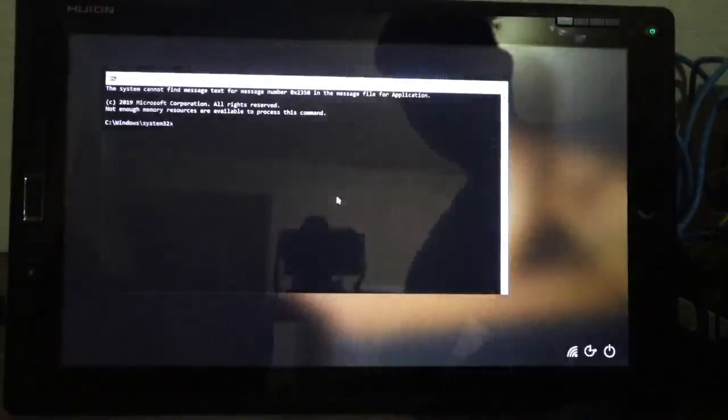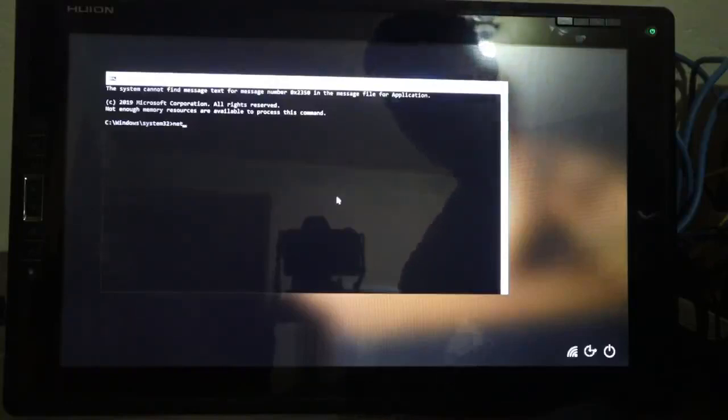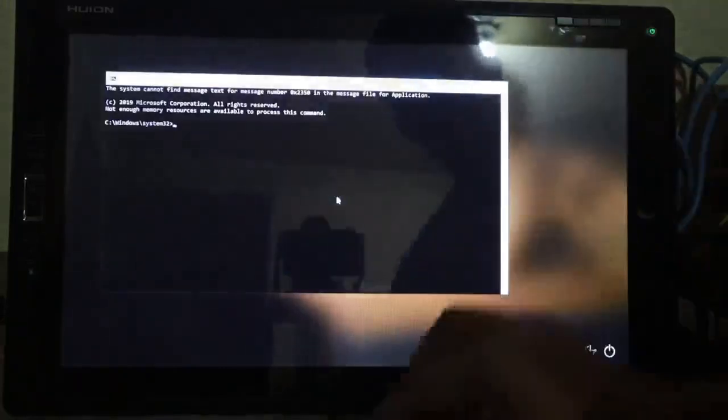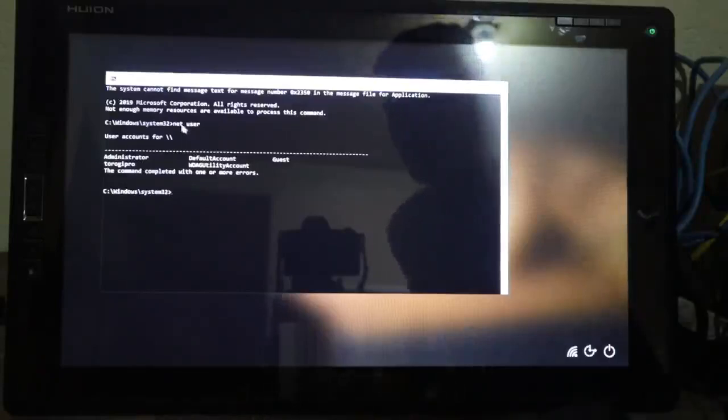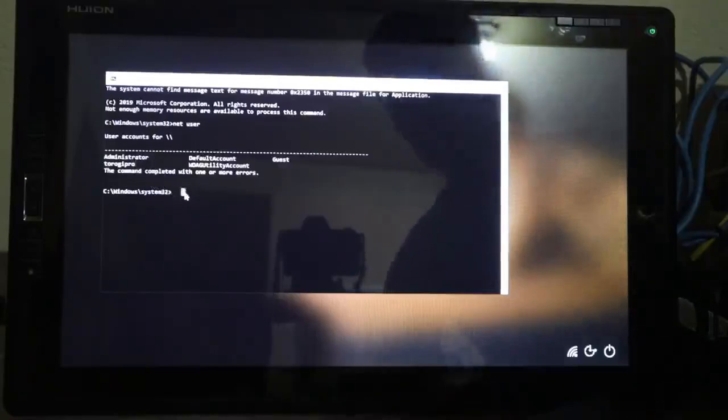Okay? The first thing we're going to do, we're going to type net user to check what users are here. Net space user, enter. And then we have Administrator and we have Torogi Pro. What is active right now is Torogi Pro. So that's what we're going to use. Let's type in the command net space user Torogi Pro. That's the username.